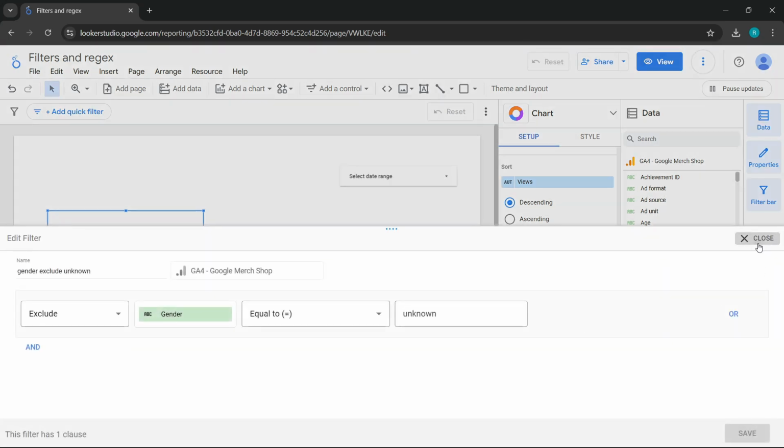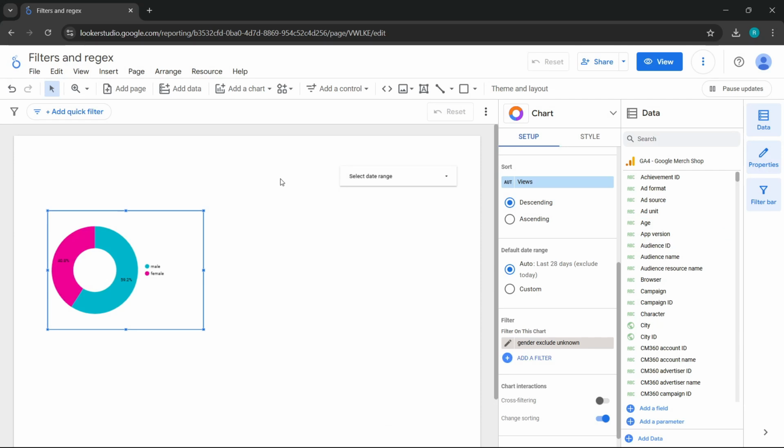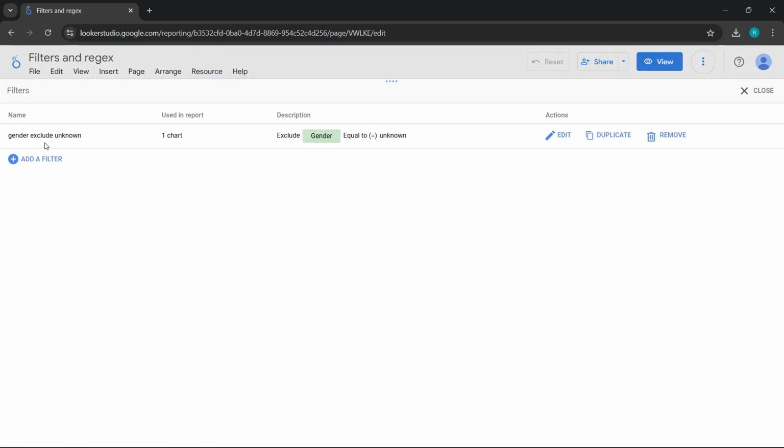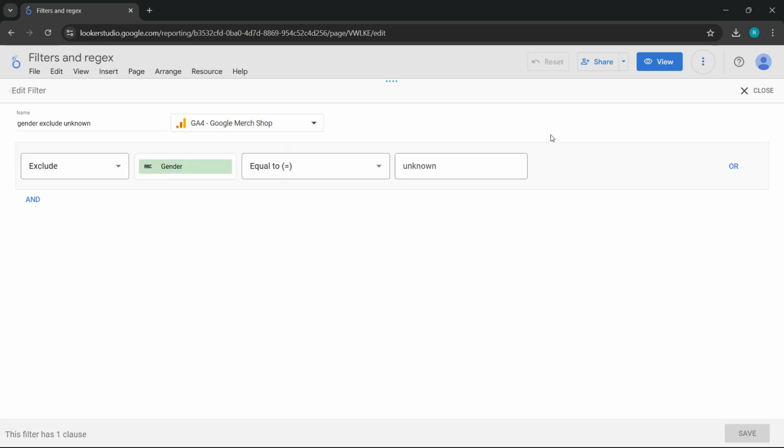But in the first classes, when we were exploring the interface, we learned the location of the menus. So let's do it through the Resources menu. We select Manage Filters and go to Edit our filter. Now, I wanted to perform another action.